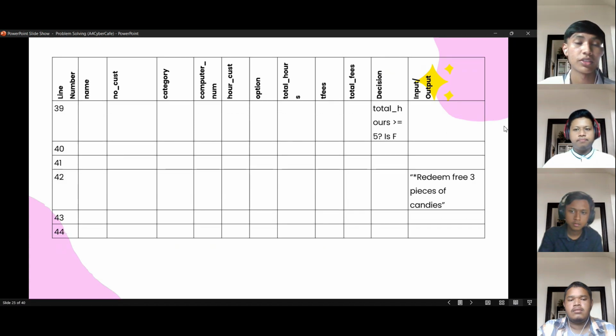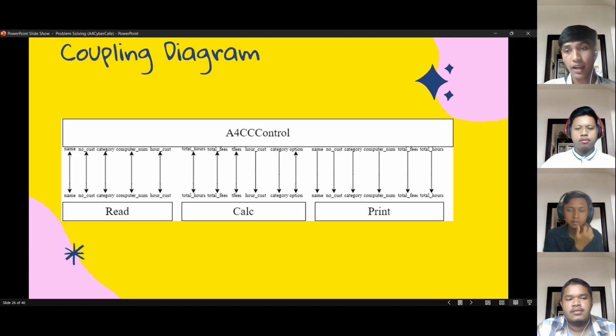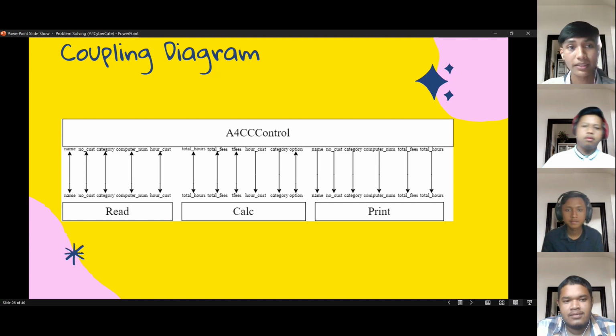So I think that's all from me explaining about desk checking. I pass to Ikhwan Bazli to explain about the coupling diagram.